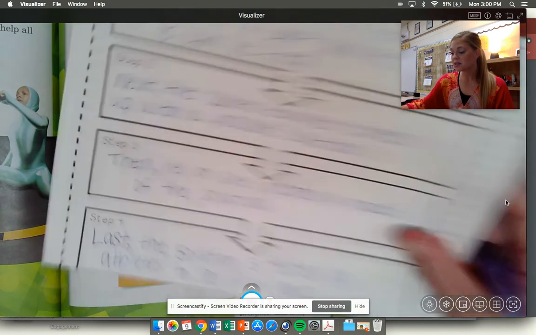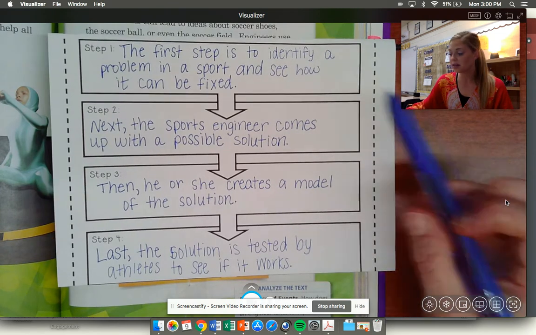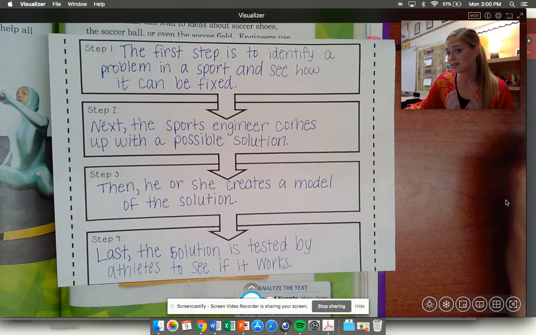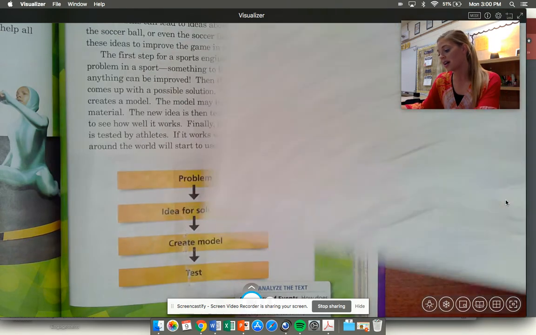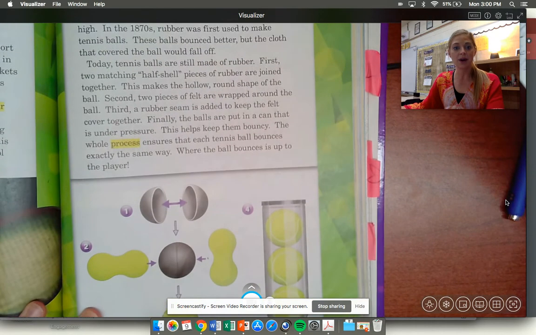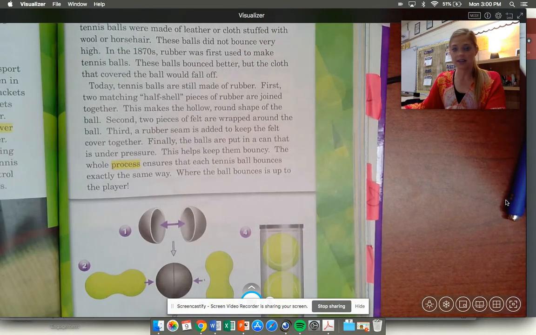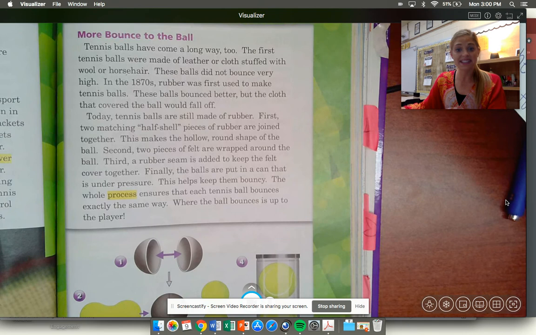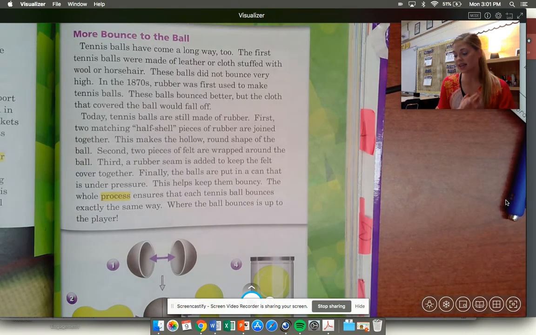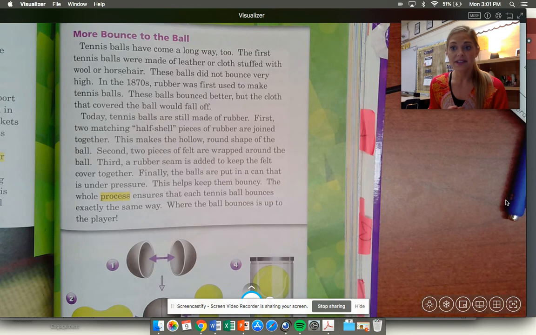Okay? So you're going to be doing your own sequencing flow chart just like this one, except you're going to be using a different topic. So you will be looking on page 407, at the way that a tennis ball is created. So you will have to read page 407 and you will record the steps that it takes to make a tennis ball. So that's what you'll be doing in Seesaw.